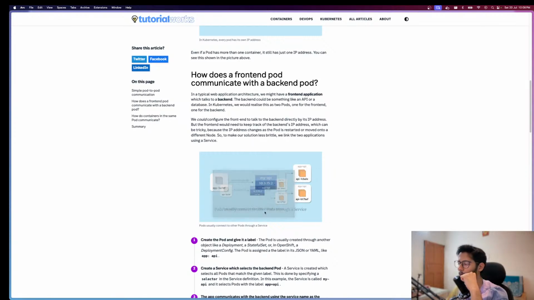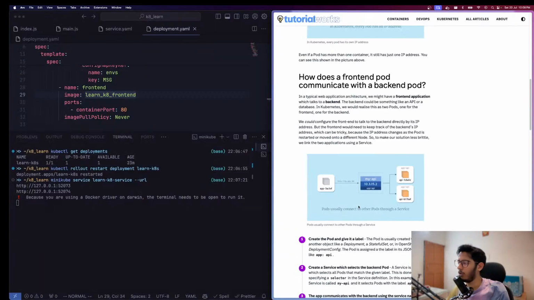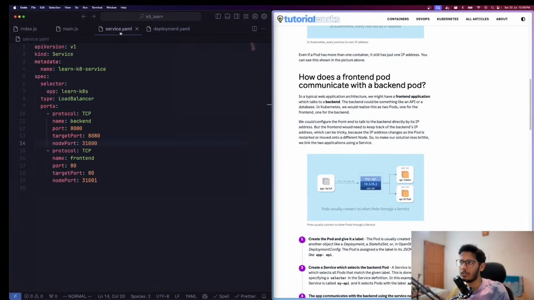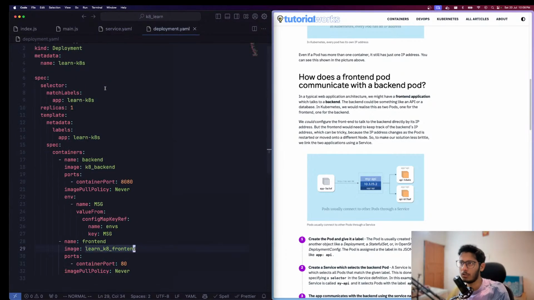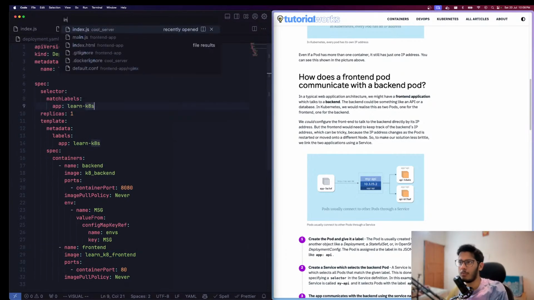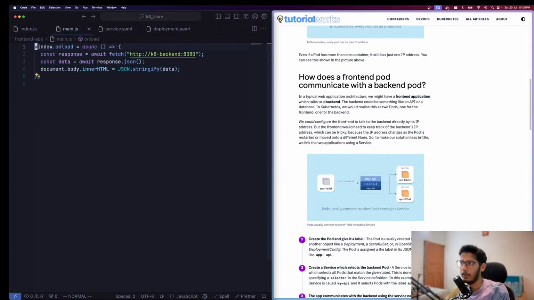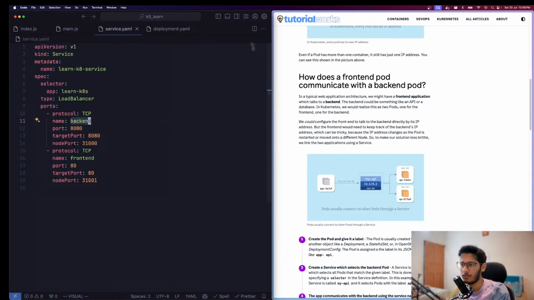Pods usually connect with other pods through a service. Okay, so that means we can simply name this, so we can call it backend dot whatever this is. Okay, that's interesting. So now we'll have to go to our main.js file, and instead of this we can just call it backend, because that's what our services hold. So we can save this, and let's see what we have in services. In services we have backend that has port 8080 and target port 8080. So that should work.